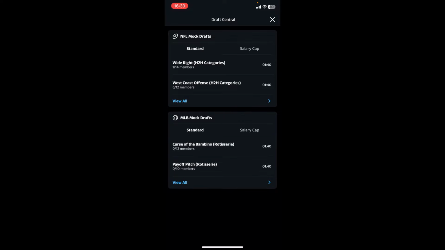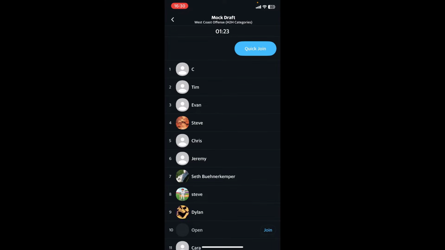And you can see that the first one, wide right, is 1 of 14 members, and the second one is 6 of 12 members. Currently it's 9, so we're going to tap on it because this means that it's almost complete for others to join and start the mock draft. Remember, this doesn't apply when you're drafting normally, because when the date for drafting comes, everyone is expected to be there. And as you can see, the draft is currently full.